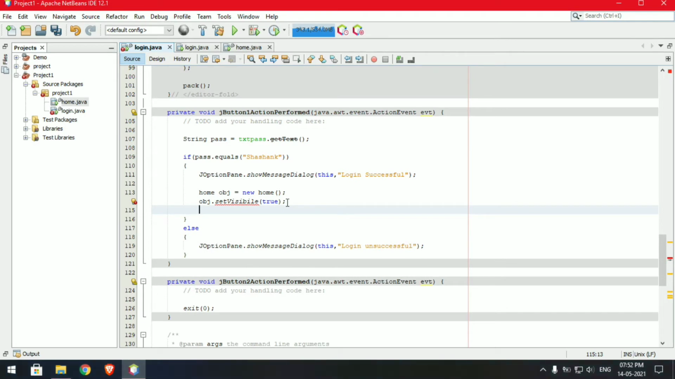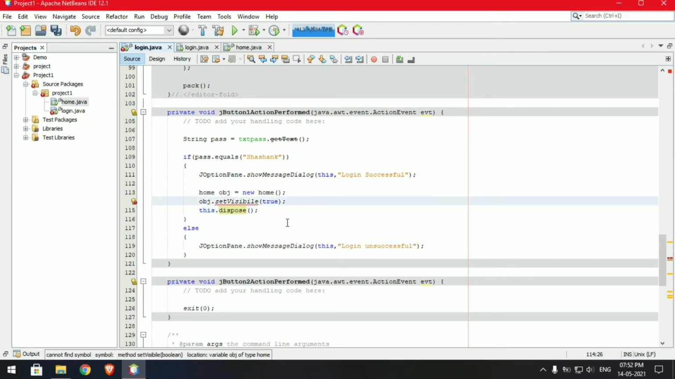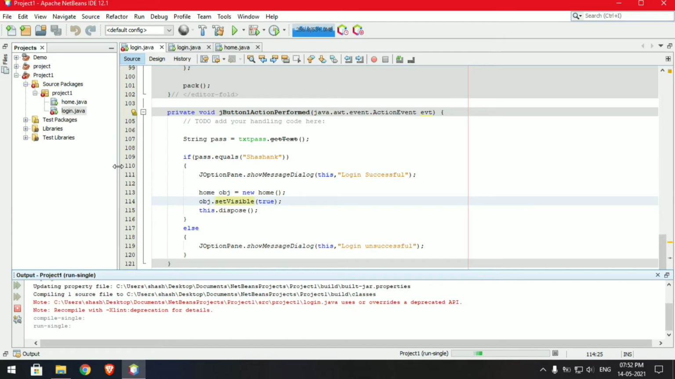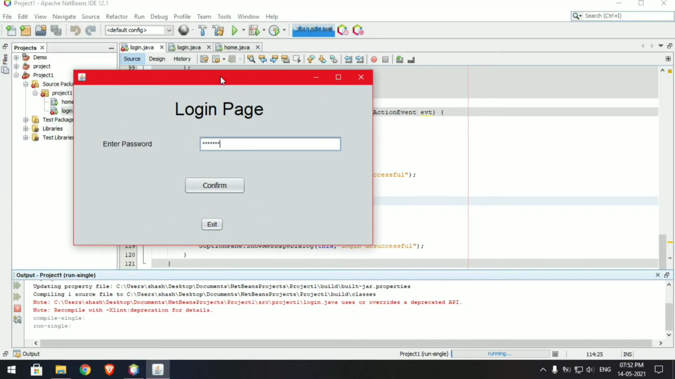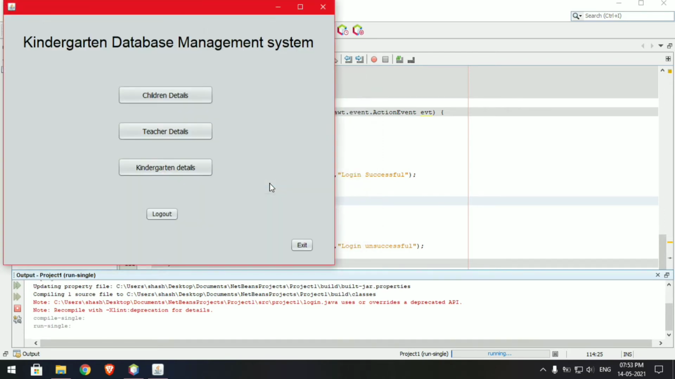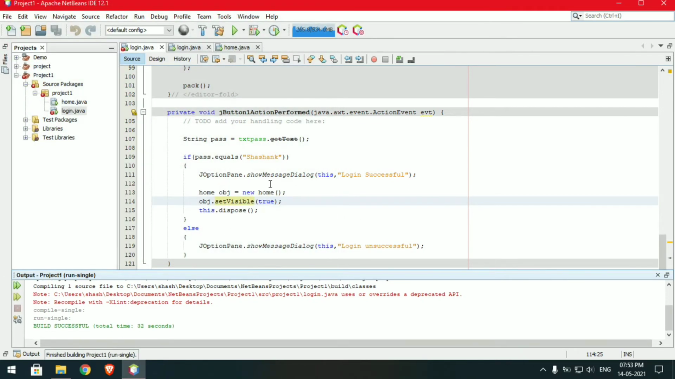And then once you jump to the home page, you need to dispose of the login page. That is, you need to close the login page. To do that, this dot dispose. Here it's a spelling mistake. setVisible true. This dot dispose. So let's check if it's working. Run the login page. We have the login page. Type your password and click on confirm. Login successful. Okay. There you go. Now you are redirected to the home page and the login page is disposed. And when you click on logout, you need to come back to the login page. And when you click on exit, it will exit because we already typed the code for that.